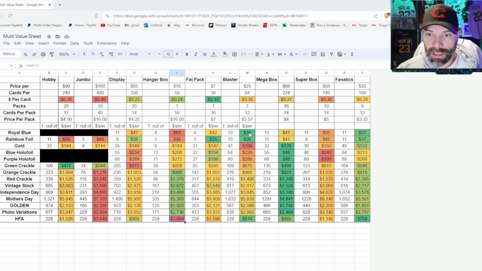Regular old blaster boxes are the best way to get royal blues and rainbow foils. These are going to be the easiest to pull parallels, and blaster boxes are the way to go for those. It's only slightly more in a Fanatics box, essentially the same. And then the other formats of retail are about the same.